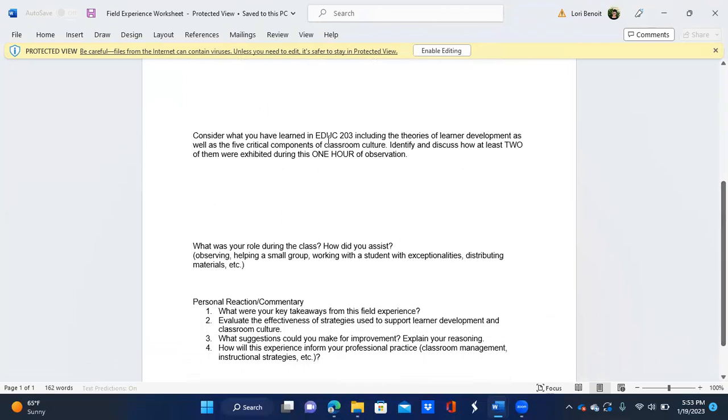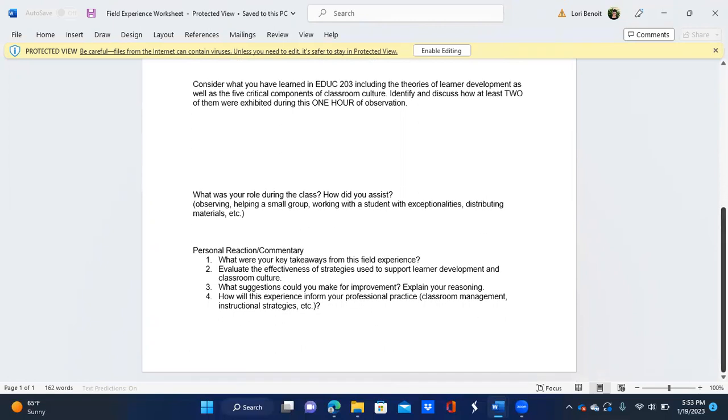And this is where you would provide some evidence of it, and you're identifying and discussing how it was used. If you were able to play a role during the class, this is where you would let me know what you were doing. And then we're going to get some of your personal reaction and commentary. Please make sure you're fully responding to these with evidence from the observation.